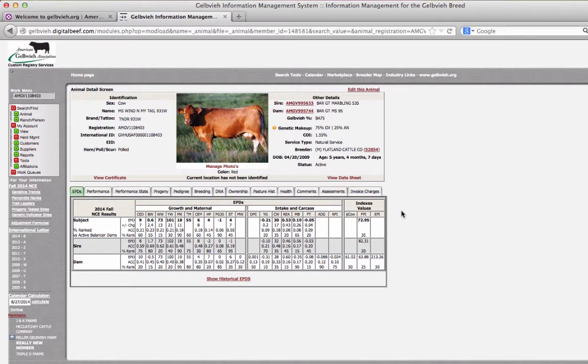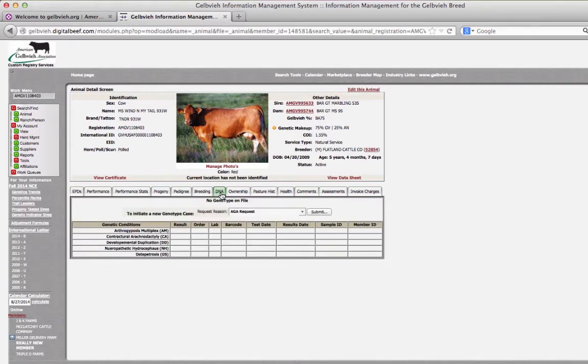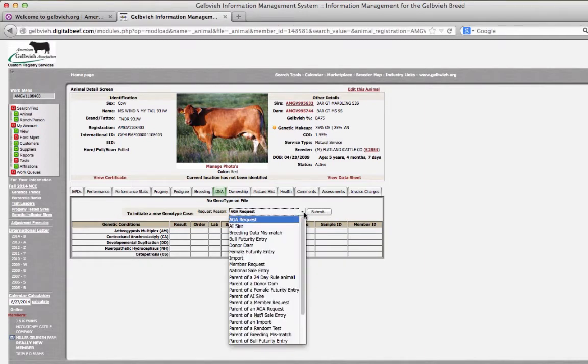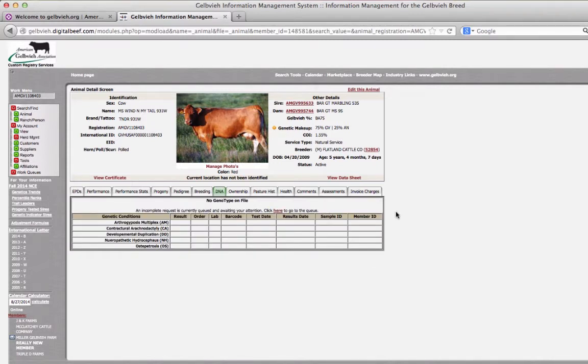From here, click on the DNA tab, then select a reason for ordering the test from the pull-down menu next to the Reason Request, and then click Submit. The request will then be queued.